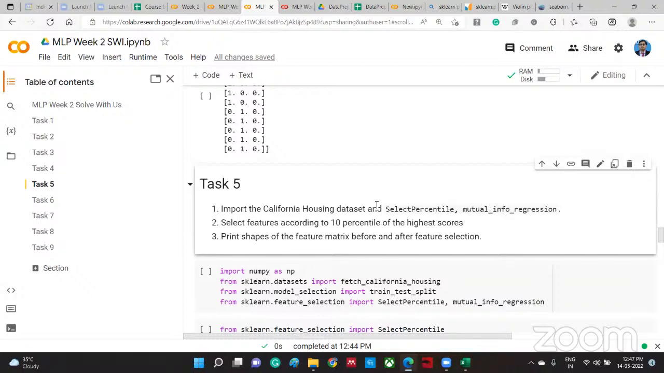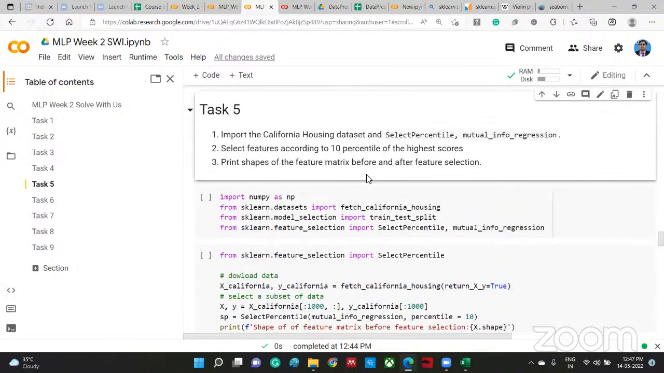The California housing dataset is already available in sklearn.datasets. NumPy is always required too. These small things you import every time: import numpy as np, import train_test_split from sklearn.model_selection, and mutual_info_regression. These things are generally required. I would suggest it is better to import them and write them so many times that they get etched in your memory.